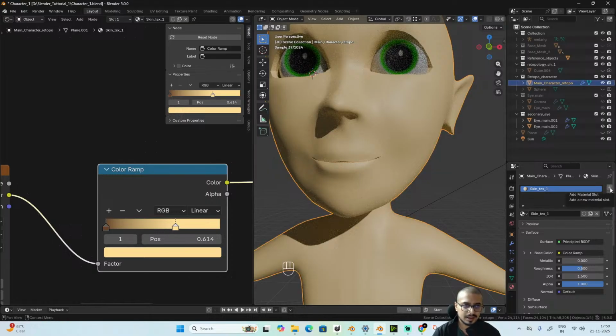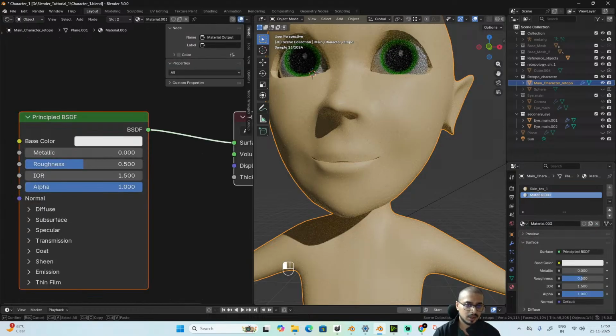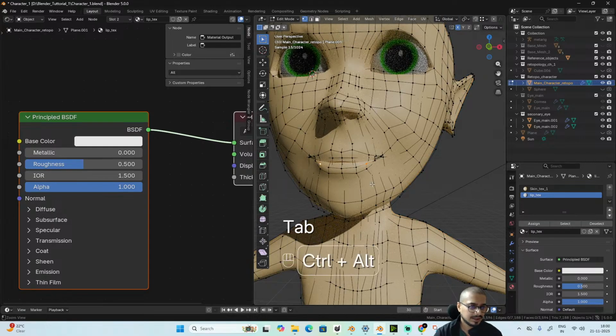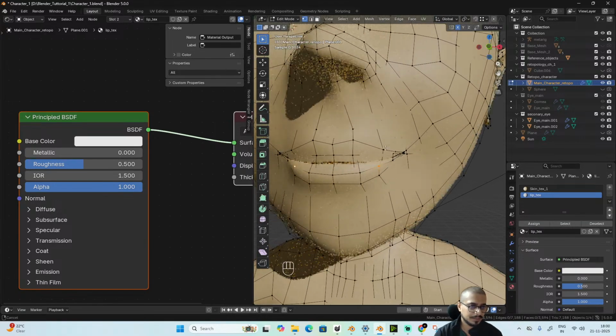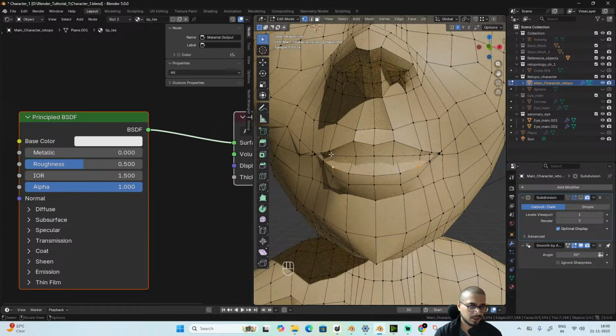And I'll add, here is a plus button in the material properties. So I'll click plus on it and add a new material. I'll call it lip texture, and I'll select the faces now for the lips. I'll turn off my subdivision surface for now.